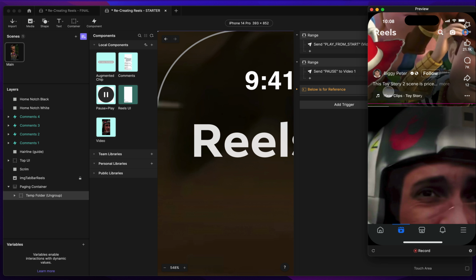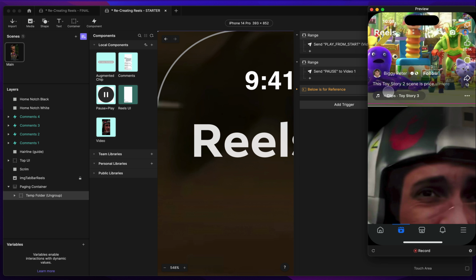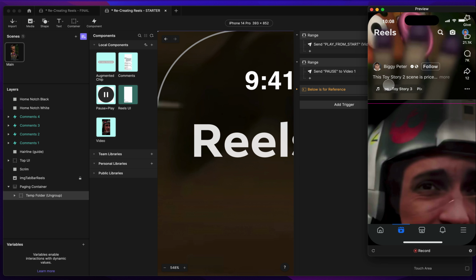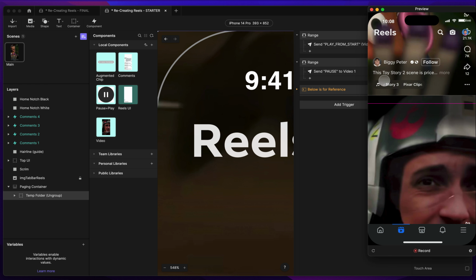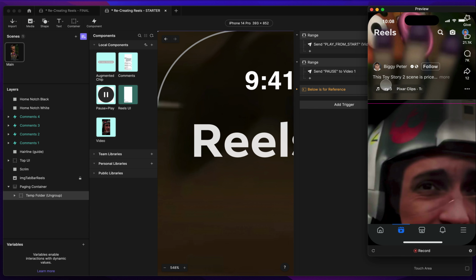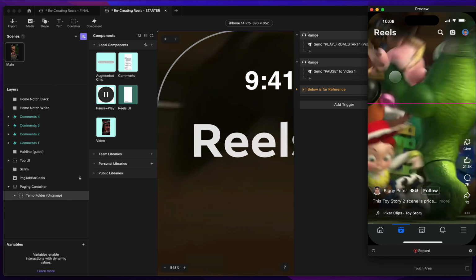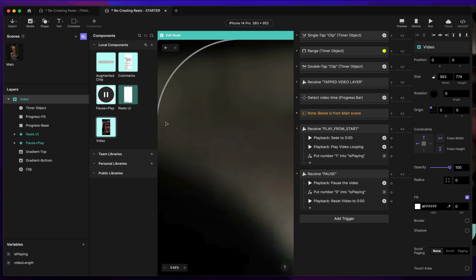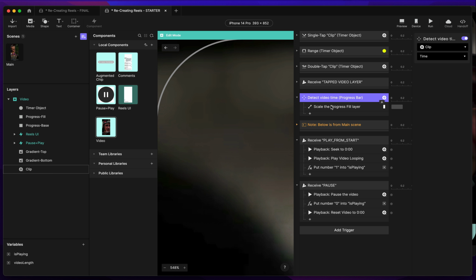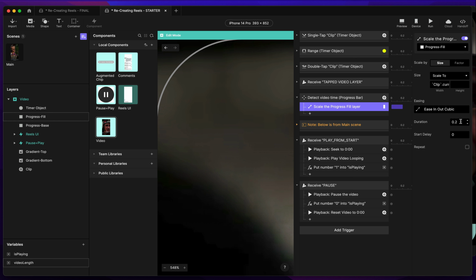See how when I go back to reset, it animates back. I don't want it to animate back, and it's because somewhere I have a duration on animation. I want it to be instant. I don't want it to slide back into place. So let's go into the video component, and let's look for detect video time progress scale. There it is. We want it to be instant.